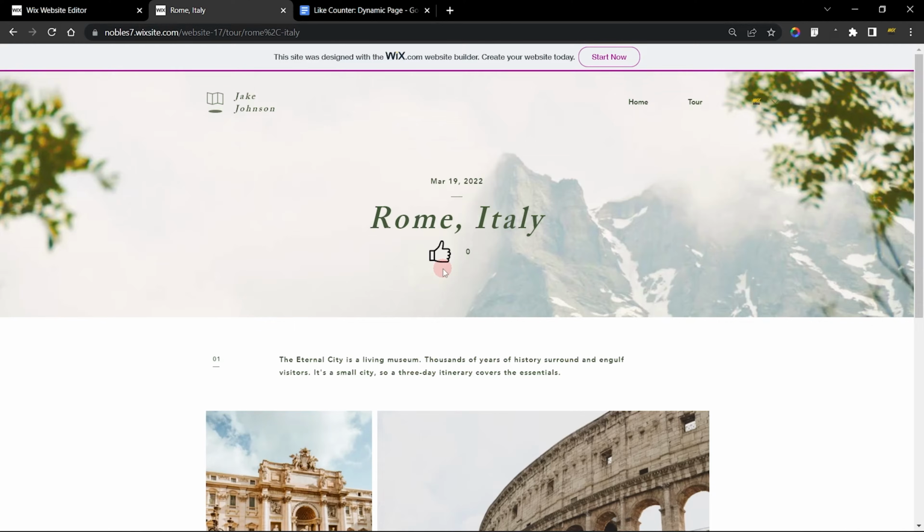So I'm going to show you how to add this exact feature into your WIX website.